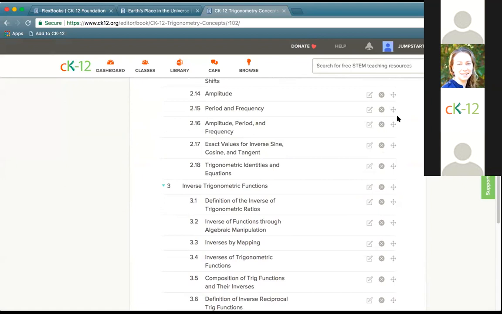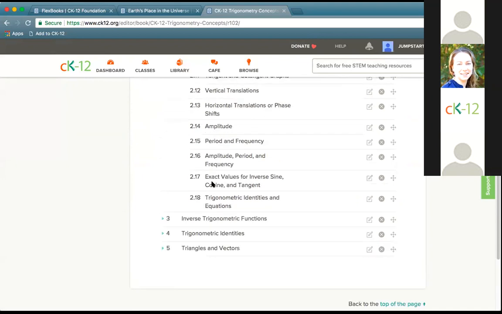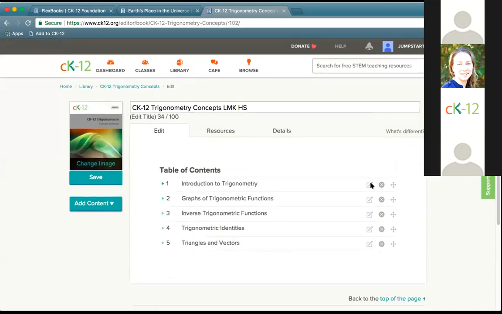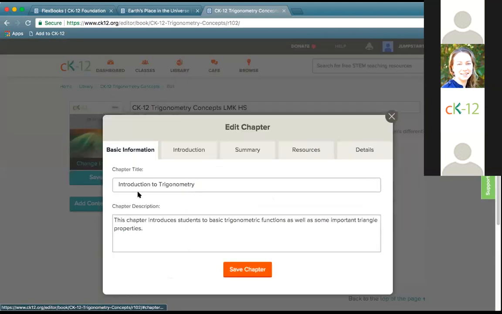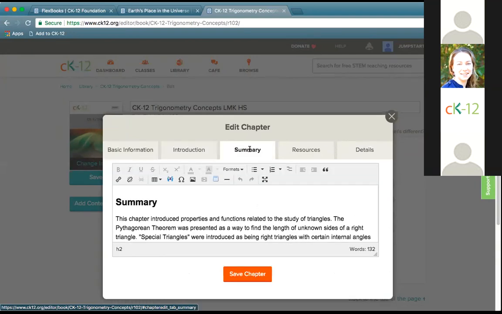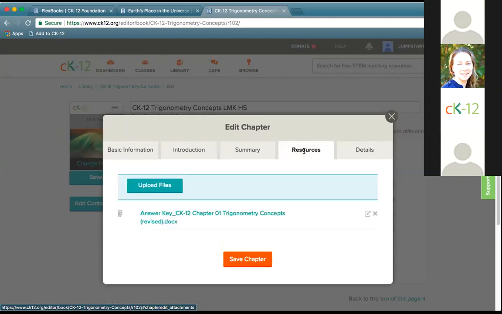I can even edit the chapter level content. So if I click on this little edit option at the chapter level, so let's kind of bring this down so you can see that we're working at the chapter level pretty easily. And I could edit any content here. So I could update the title or a description. I could add an intro or a summary or change that. I could upload files such as an answer key. You will often find answer keys for our FlexBooks in the resources tab at the chapter or table of contents level for a book. So that's a really good thing to note. And you can kind of add your own answer keys if you change things.